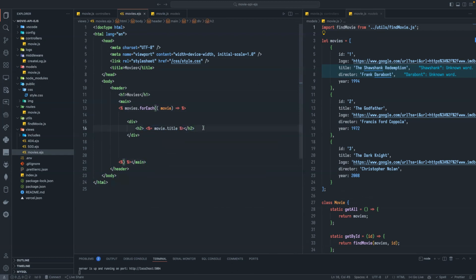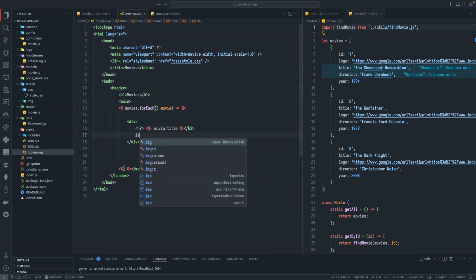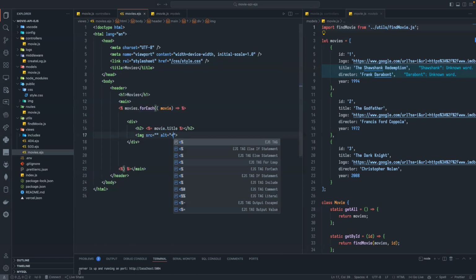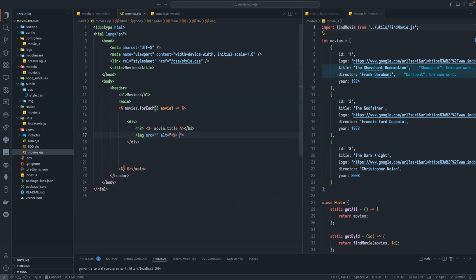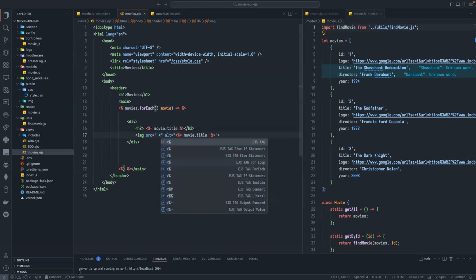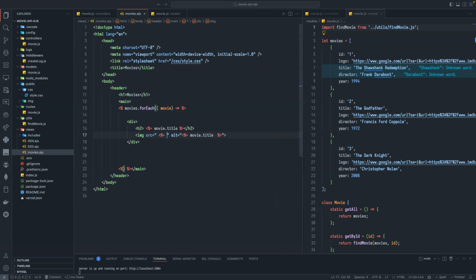Also, I want to show the logo. So I need an image like that. And here I can just add, as an alt, simply the title of the movie. So I will do the same. Even if it's a string, I can do that. So do that, equal. And now here percent, voila. And here it will be movie.title as an alt. And of course, the source will be the logo. So angle bracket equal, like that, and I need to close my angle bracket. Voila, now I need to access movie.logo. So you say movie.logo.